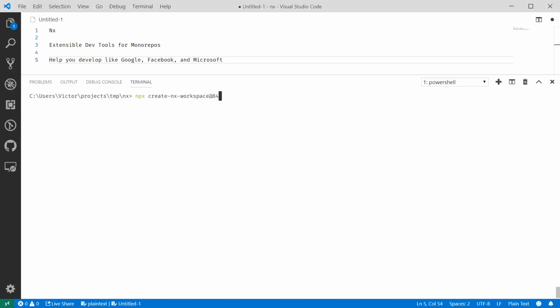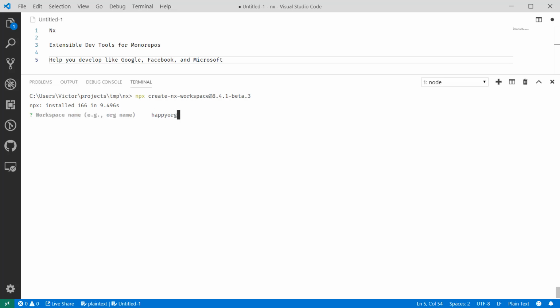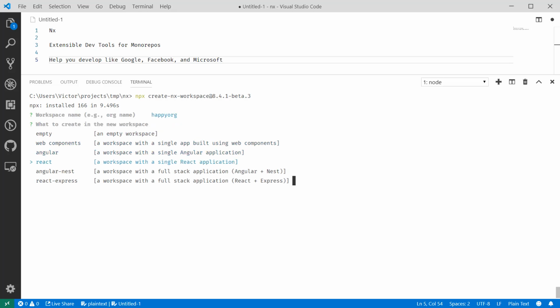We'll start by creating a new Annex workspace. We'll give it a name, which usually corresponds to the name of the org or the company or the team, and then we will select what the workspace will contain. In our case, it will be a single React app.